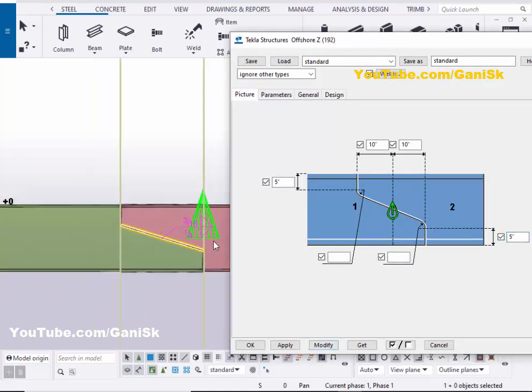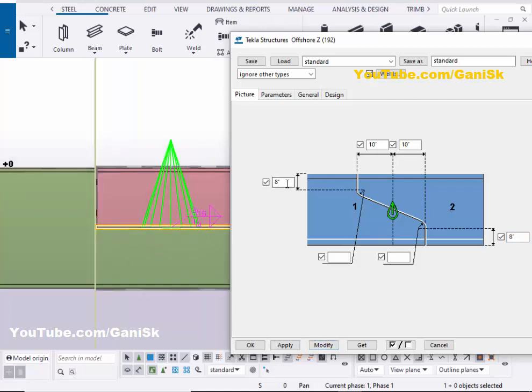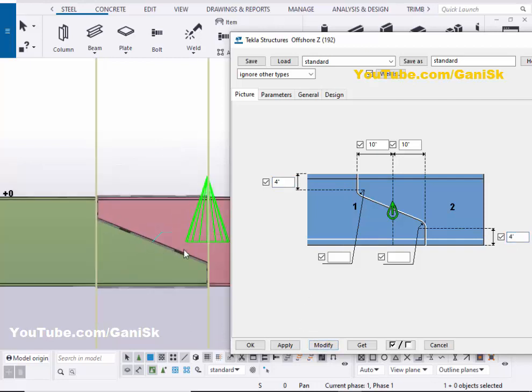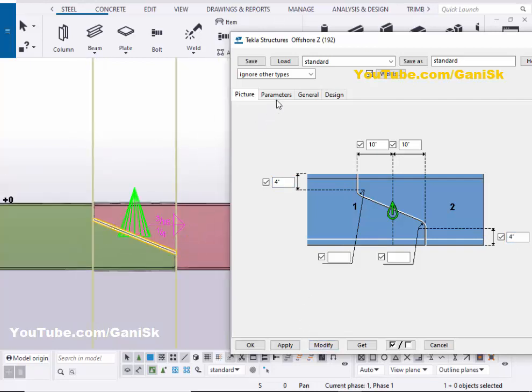Okay, if you want to make the horizontal joint, then take 8 inch, then click on modify for horizontal like this. Okay, let's take 4 inch, then click on modify for this shape like this. Then go to the parameters tab.